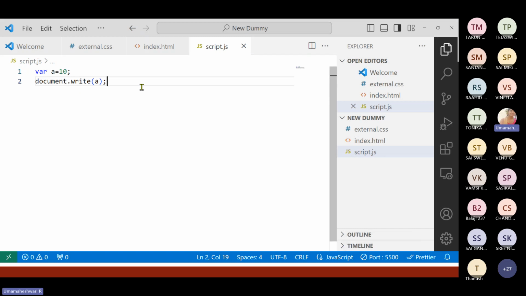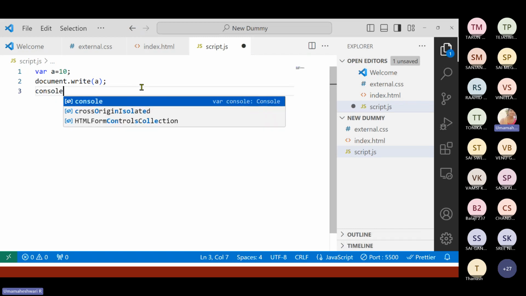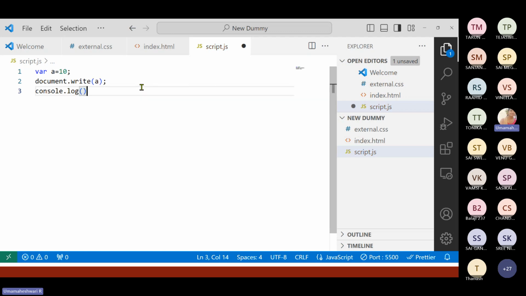You can see the value has been printed here. Clear? For example, if I want to find whether there is any error, or to debug, what can I do? Debugging is possible using the console log.